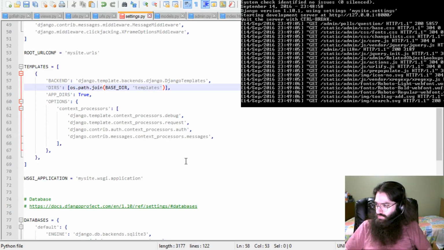After true, options, etc. Add a dirs option, we've done that. It is a list of file system directories to check when loading Django templates. It is a search path.